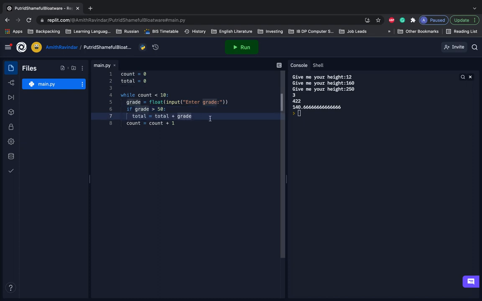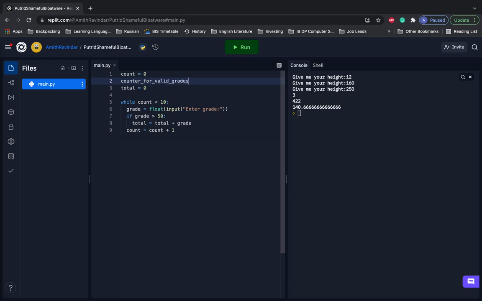However, we also need to keep track of how many values are greater than 50 so we can calculate our average. This count right here is just adding 1 each time to keep the while loop going. So this is making sure that we are running this while loop 10 times. But in order to keep track of how many grades were greater than 50, we need to have a second counter. So we'll say counter for valid grades equals 0.